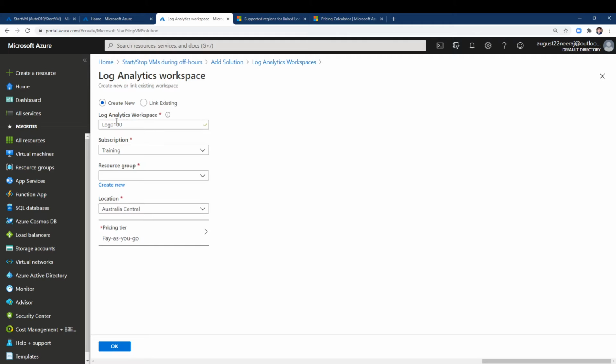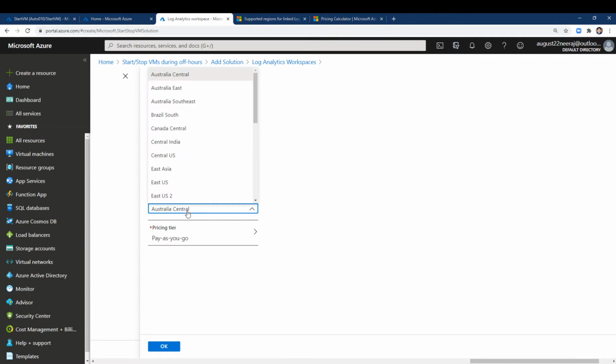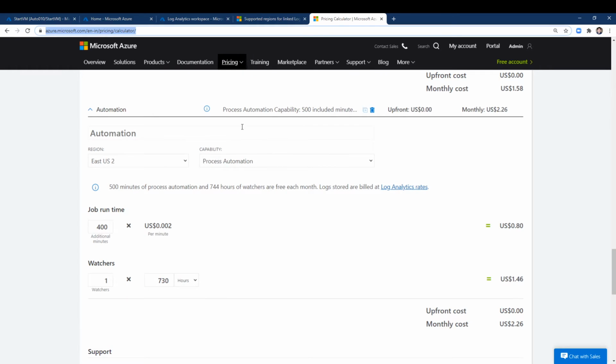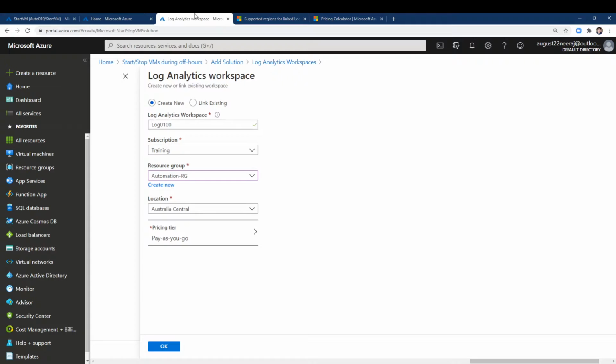Okay, this is not taken, so I can create a log analytic workspace. I can select a subscription. Resource group, I only have one, so I'm going to select that one. A log analytic workspace has to have some mapping as well, so let's select East US.